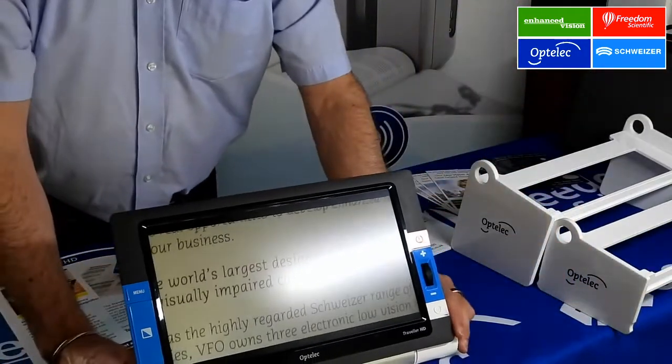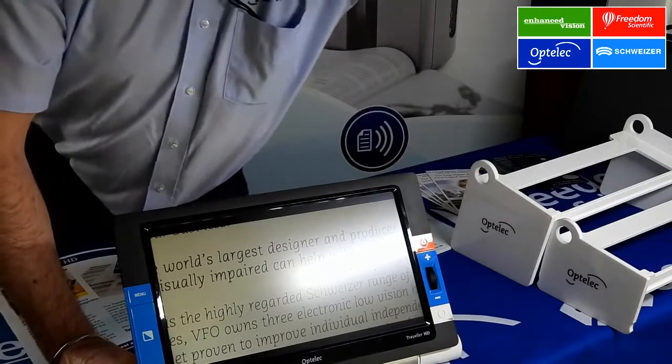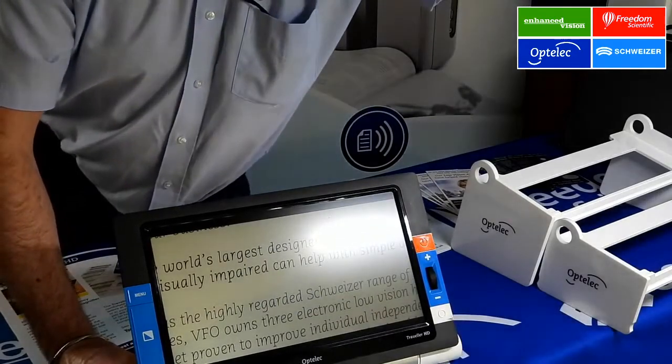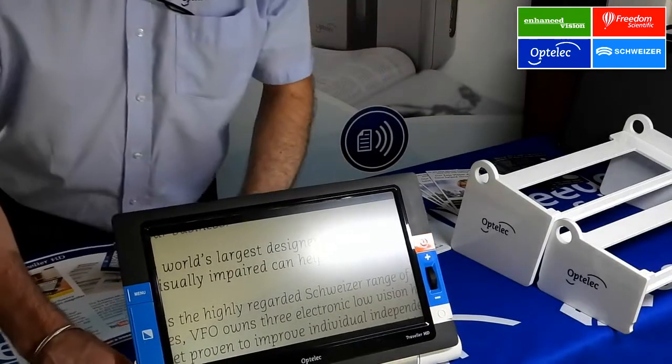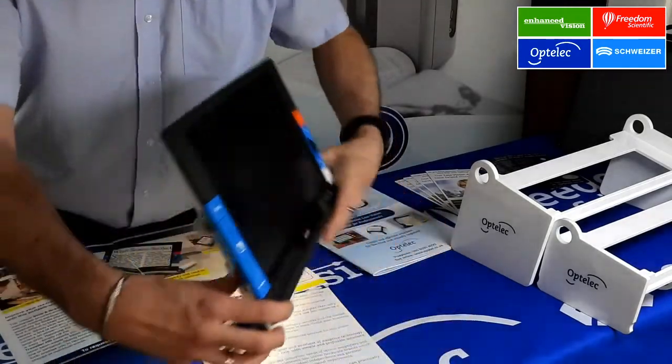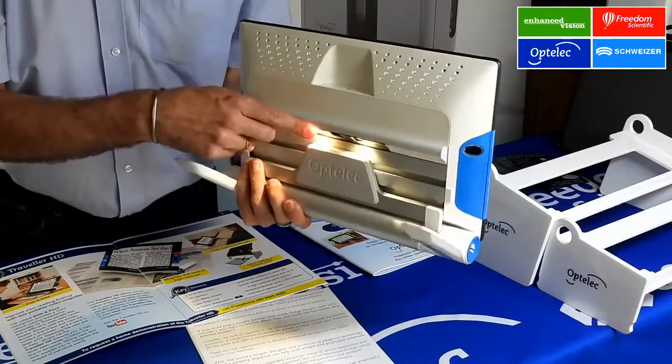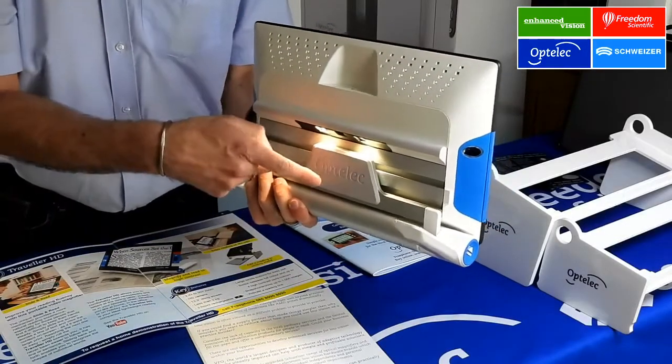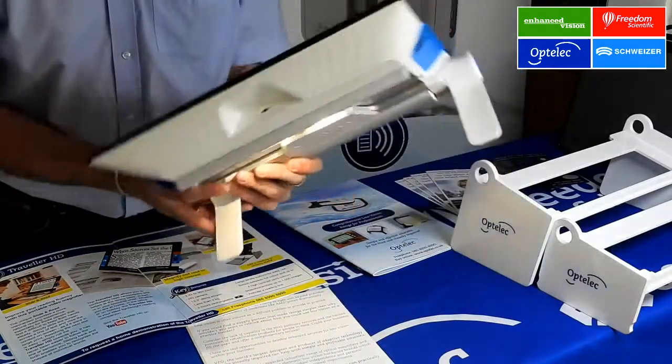So as you would expect from any magnifier, I'm just going to adjust the light setting there so we can see a little bit better. As you can see from any of our magnifiers, the HD screen has a camera and the LED lights directly shining down from that side.